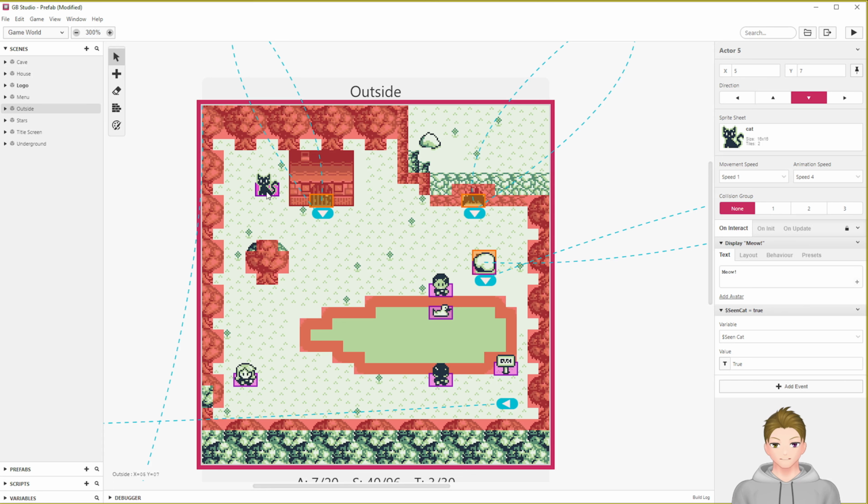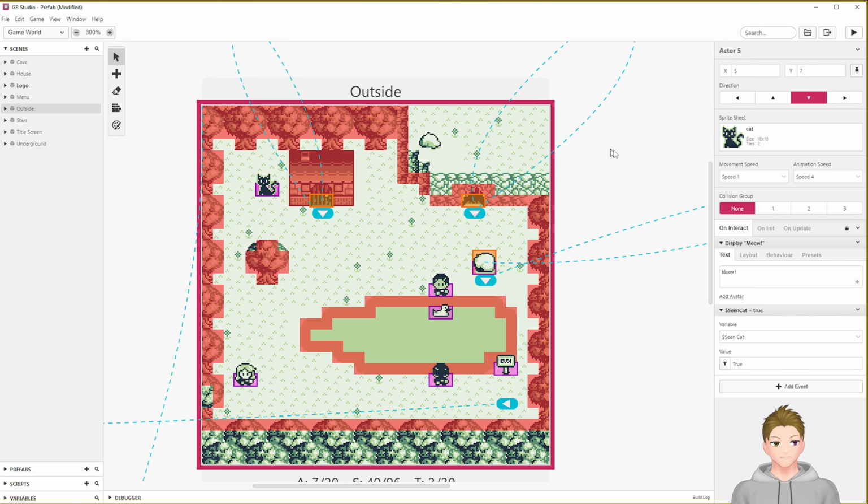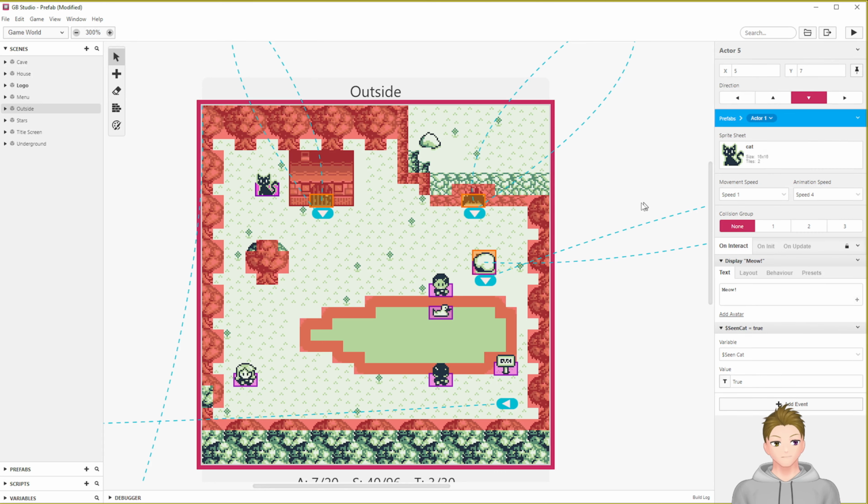So in order to create a prefab, we can just click on an actor. In this case, it's going to be the black cat. And just click here in this small arrow on the top right and click on Convert to Prefab. So as you can see now, this cat has a blue section here. It means that now this cat is part of a prefab, of the prefab Actor 1.